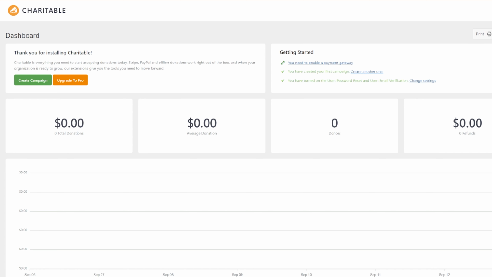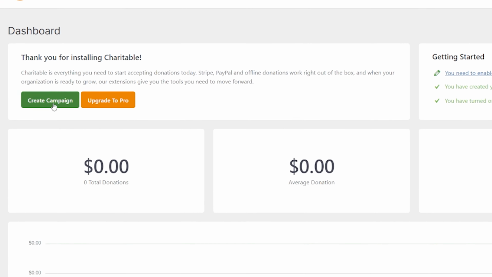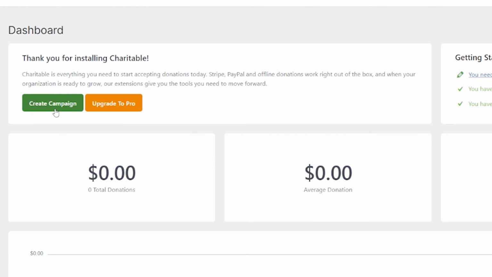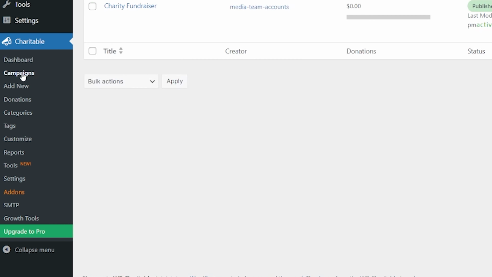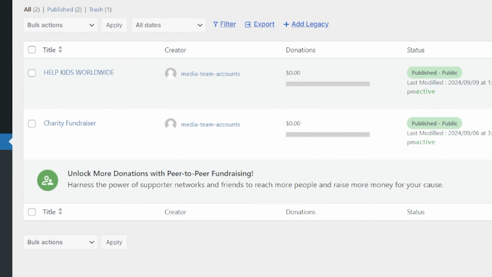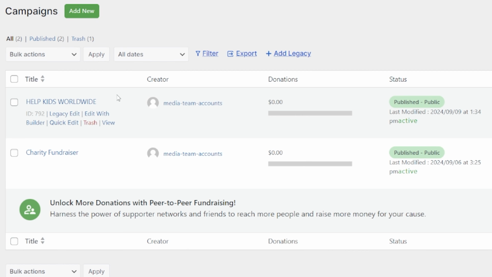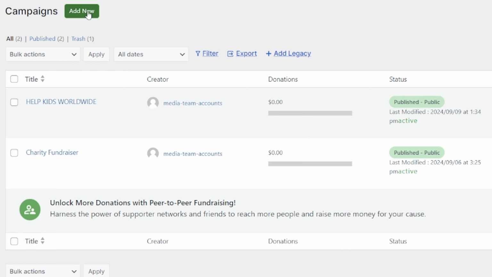From here, we have a couple of options. What we want to do is to create a campaign, and it's right here. I can press on this green button and create campaign. I can also come down into the sidebar, click on campaigns, and it's going to give me the option to add new just here. You can see I've got a couple of campaigns already running, but what we're going to do today is we're going to create that crowdfunding campaign. So let's do that. We're going to click on add new right here.